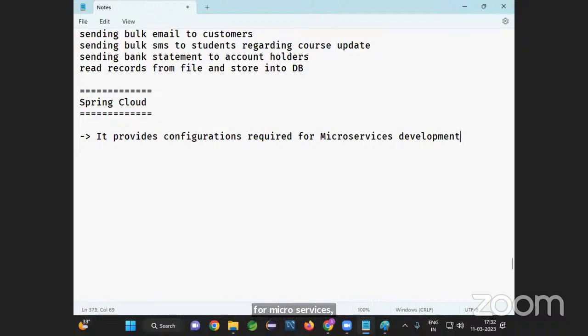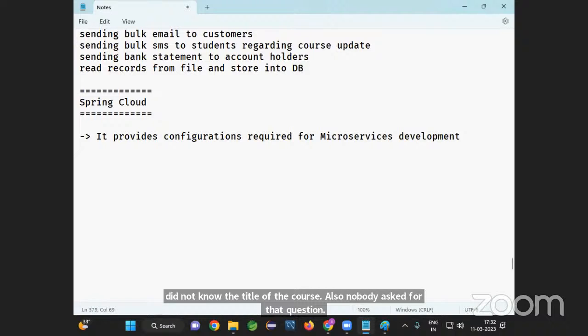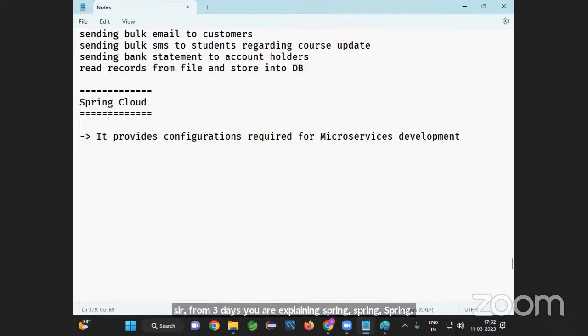Any idea what is a microservice? What is this course? From three classes already completed, you did not know the title of the course also. Nobody asked that question also. Sir, from 3 days you are explaining Spring. What is Spring Boot? What is microservice? Correct.